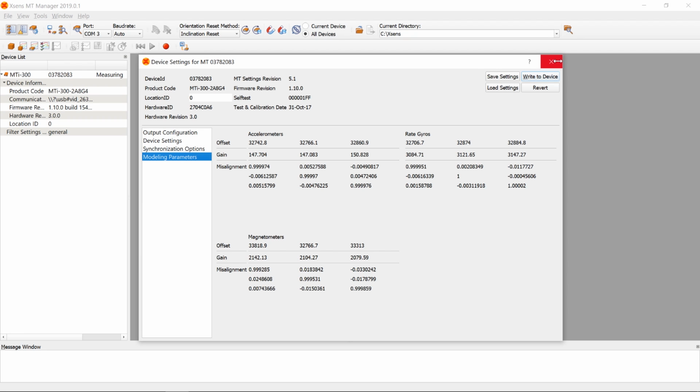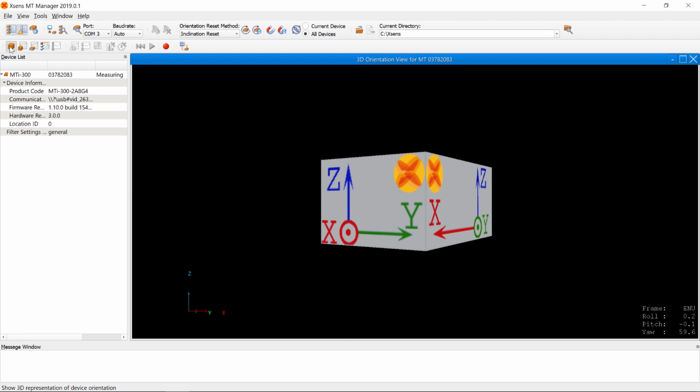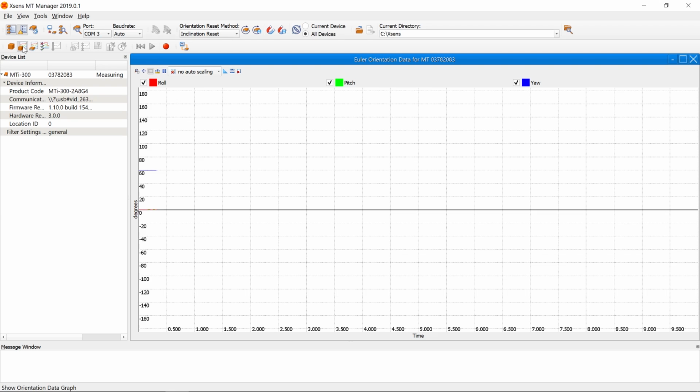Now that we have configured some of the outputs of the MTi, let's use MT Manager to visualize this data. The second row of icons contains various plot windows. From left to right, these are the 3D box view, which simply shows the orientation of the MTi in real time. The 3D orientation data view, which also visualizes the orientation of your MTi, but now as individual signals in a graph.